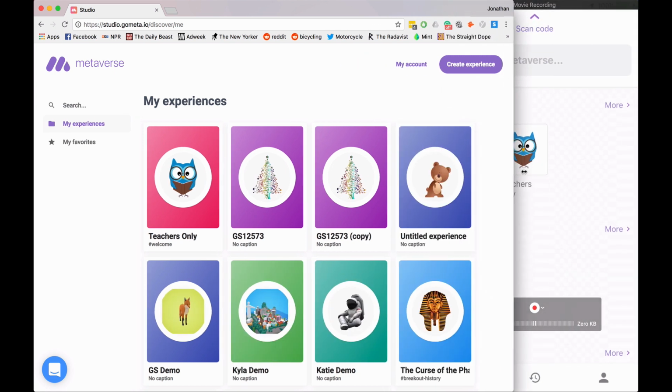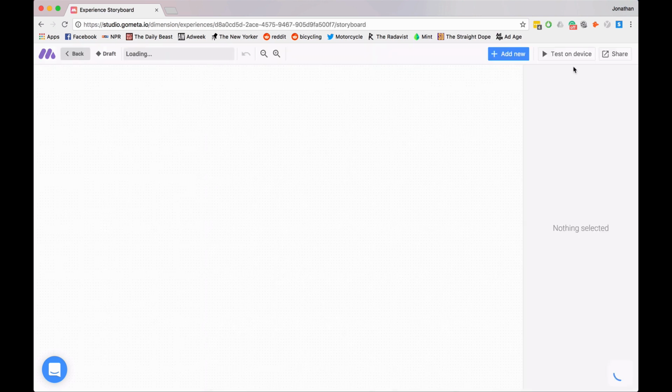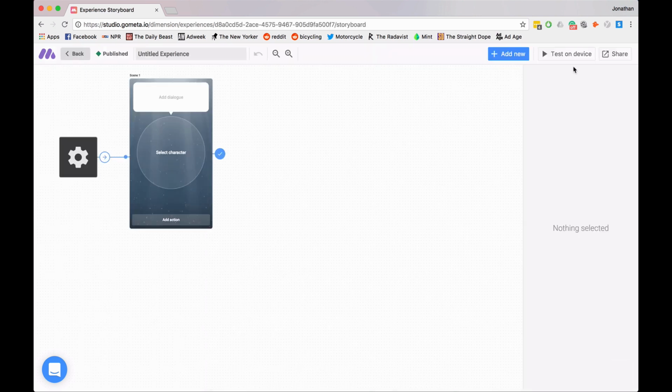Now if I expand the studio on the left-hand side, to create a new experience, all we have to do is click Create Experience, and it'll take us to what we call the Metaverse storyboard. The first thing I'm going to do is give my experience a title, so I'll title this one Demo.